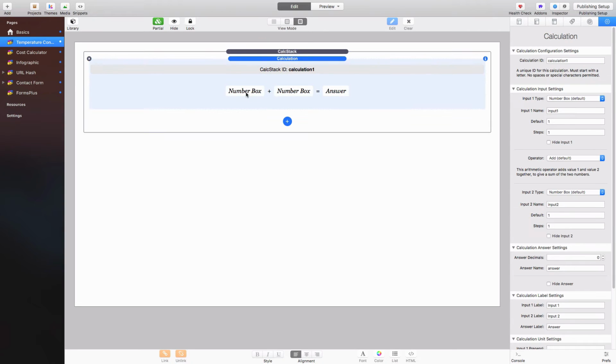We can assume that we need to receive the temperature in Fahrenheit from the user. So for the first number box, I'm going to leave it as a number box that the user can type a number into. We'll just set the default to something like 48. Don't need to change anything to do with steps, and we don't want to hide the input.